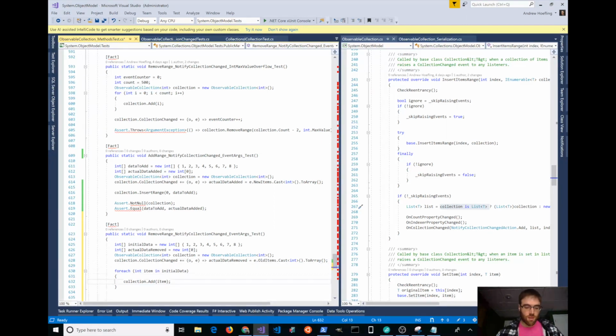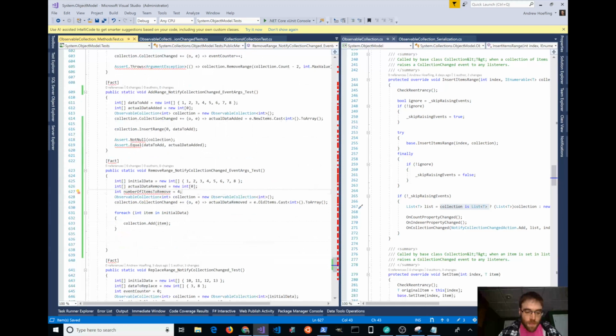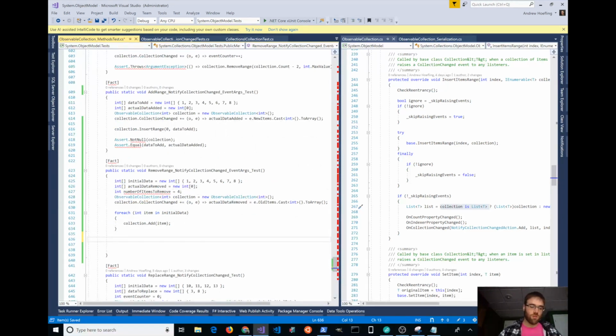Okay, so then the next thing we do, we're going to add our collection. That's our initial data. Let's add a count. So we're going to say number of items to remove. We'll make that 4. So we're going to remove the first 4 items. This is going to be the plan here. So if I do collection dot remove range, we'll start at 0, and we'll say number of items to remove.